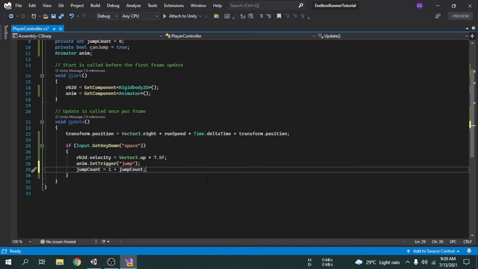Now, we can write this line even more easily. I am going to remove plus jumpCount from the end, and then we will add a plus sign before the equal sign. It also means jumpCount equals jumpCount plus 1.